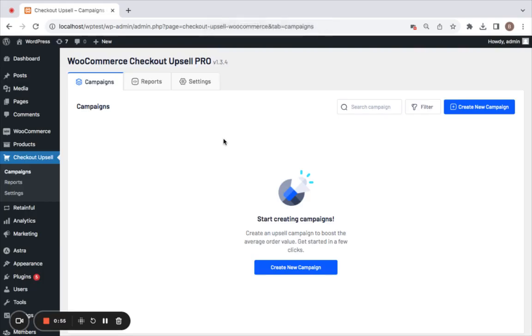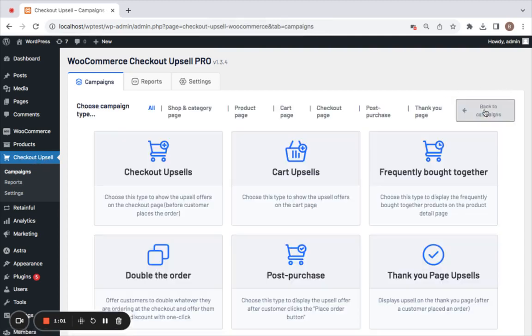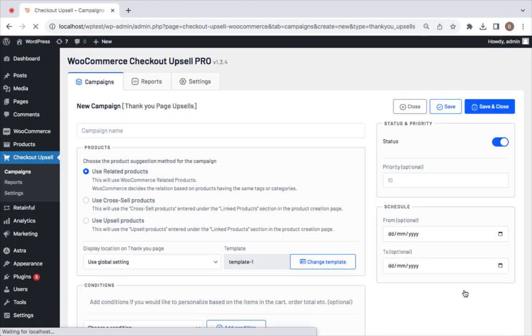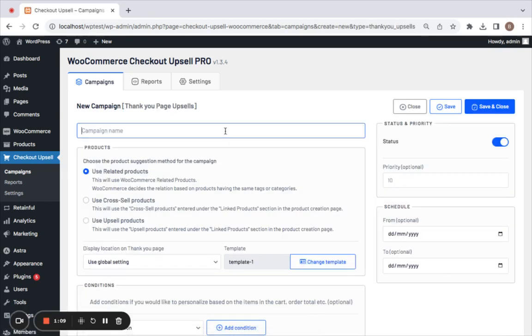Here we are on the WordPress dashboard. We're going to now go to checkout upsell and start creating the new campaign by clicking on this button and select the campaign type to be thank you page upsells. Great. Now let's enter a campaign name. I'm going to call it thank you page upsell.